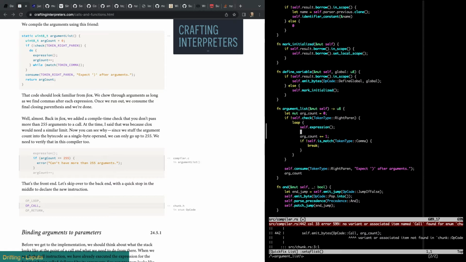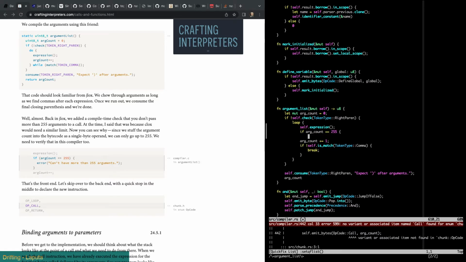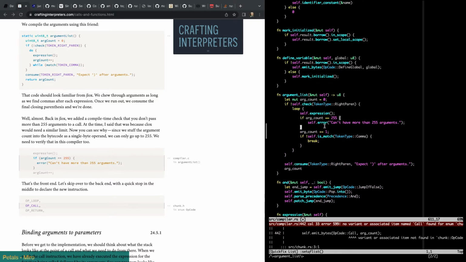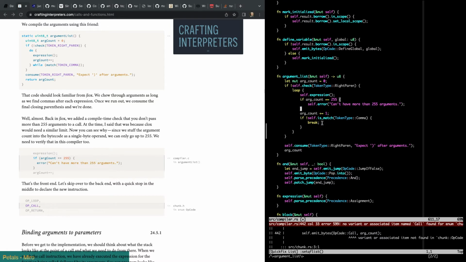All right, so we're going to say if arg count, self error. All right, and we checked for exactly equal to 255, so we only print this error one time, because otherwise if somebody put in 1,000 arguments, you'd see this thing 1,000 minus 255 times if we checked for greater than or equal to. All right.